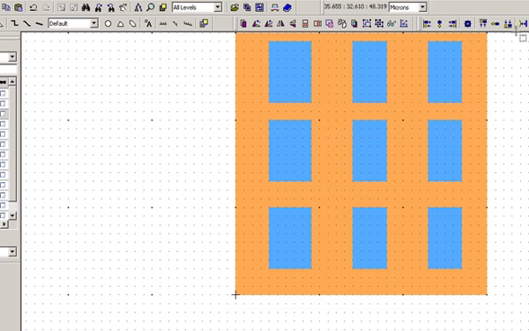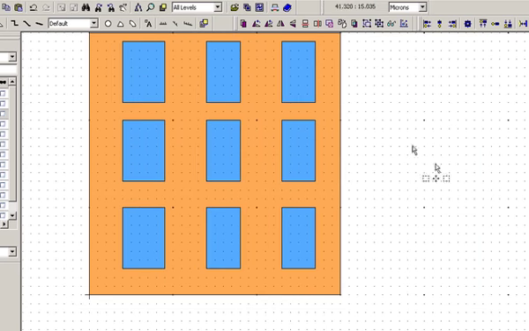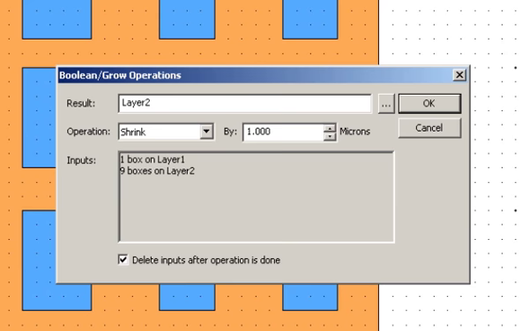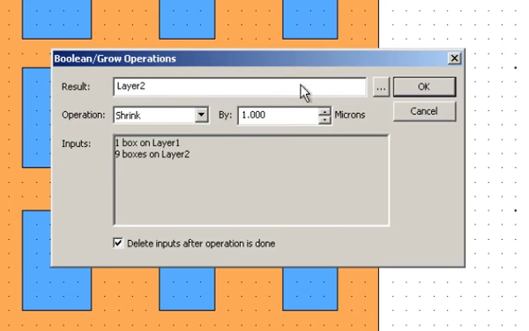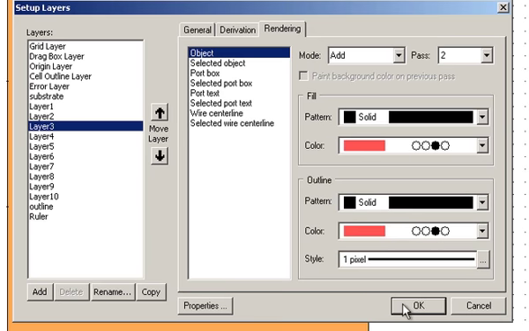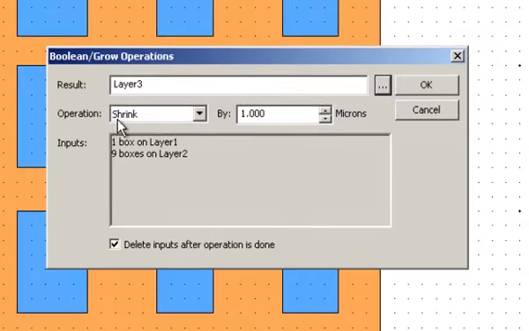Now, in order to use the Boolean grow operations, what we're going to want to do next is select all of the features of interest, and then right here is our Boolean grow shrink operation selector that we touched upon in the intro video, and I'll look at it in a little bit more depth. So opening up this dialog box, we can see that we have a couple of options. The result is basically the resulting layer that we want our product to show up on. We'll pick layer 3 just so it's a little bit different. Next we have here is the operation that we can perform.